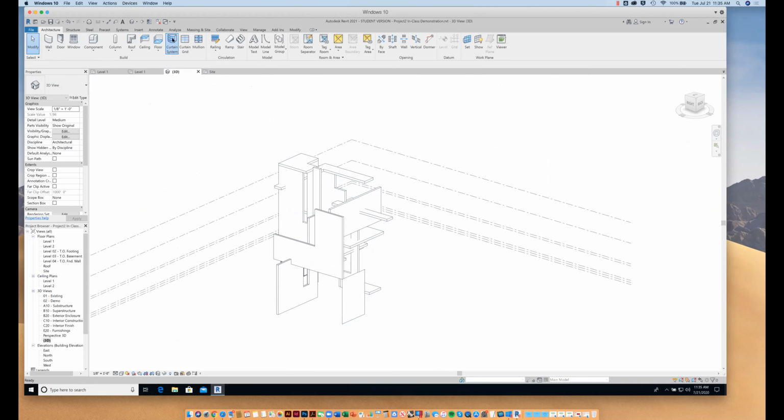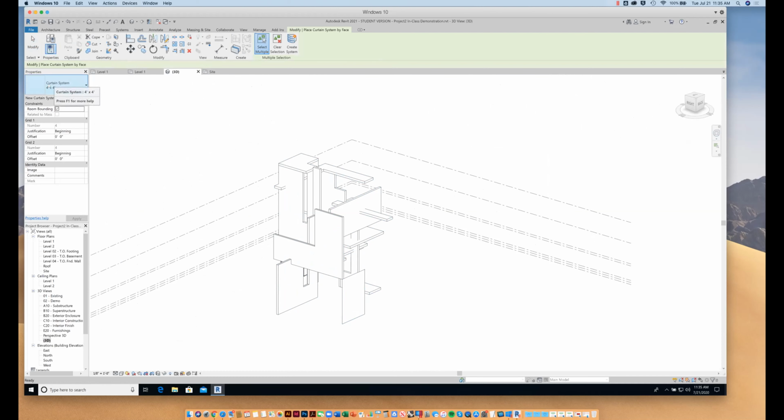Go ahead and hit curtain wall system again. Make sure that it's selected my 4x4 curtain system type. I'm going to go ahead and select multiple. I'm going to select this, and I'm going to say create system. There it is.